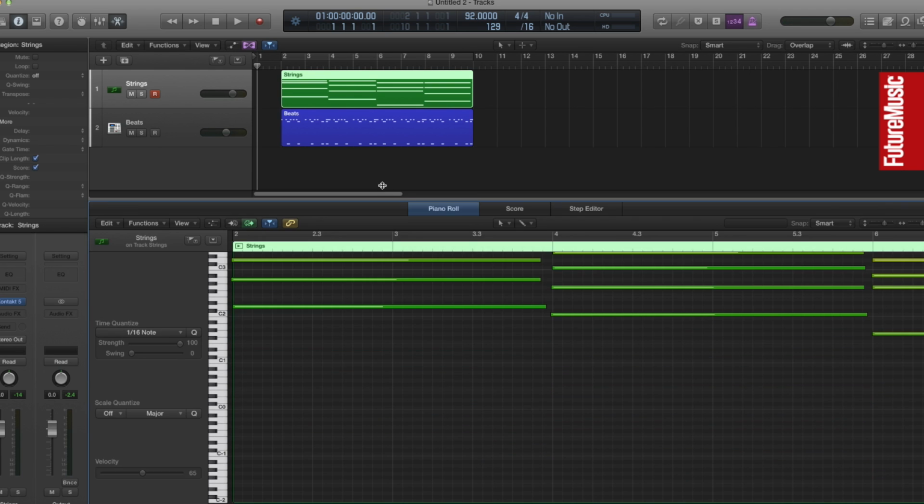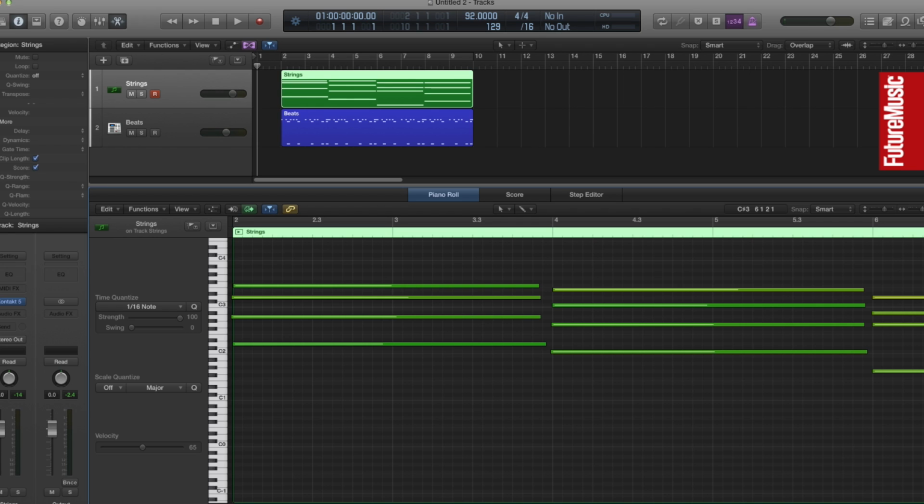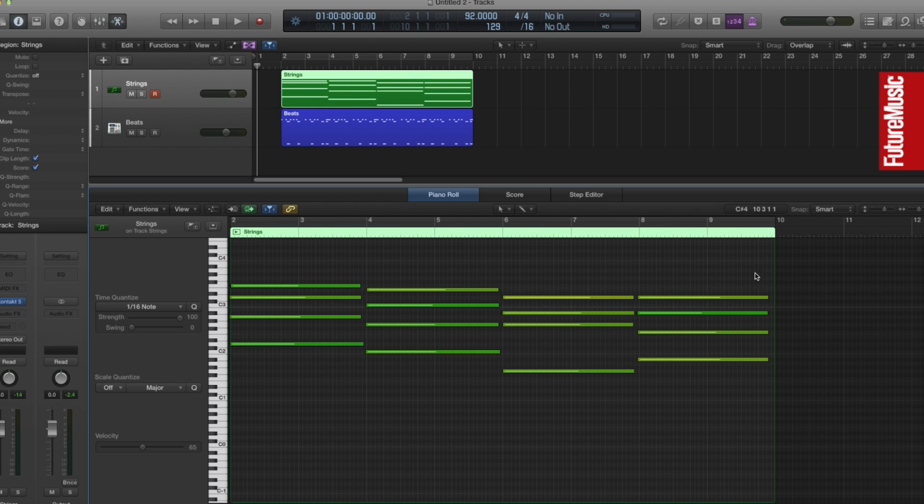that I recorded. So let's have a look at the piano roll display here, and we'll see that what I've got is a D minor chord here, followed by a C major, and then G minor, and then B flat major here at the end.